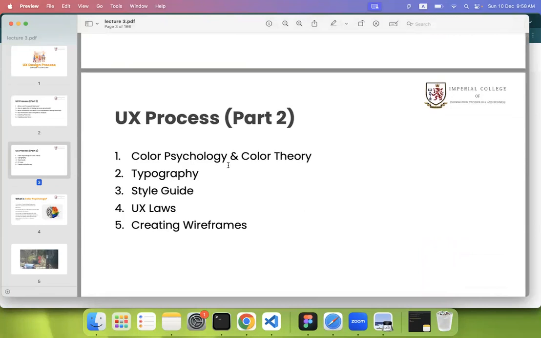So here, we are going to talk about the UX design process. We are going to talk about color psychology and color theory, then typography, style guides, UX laws, and finally creating wireframes.